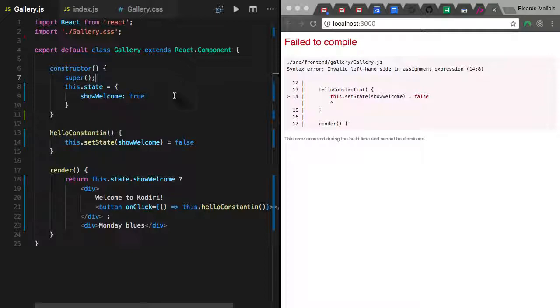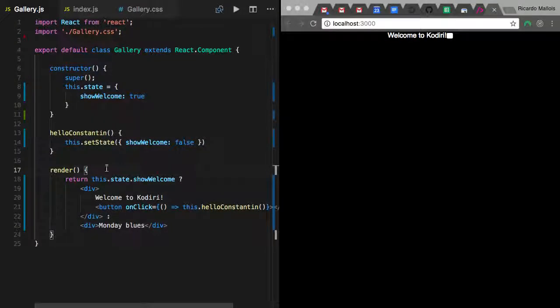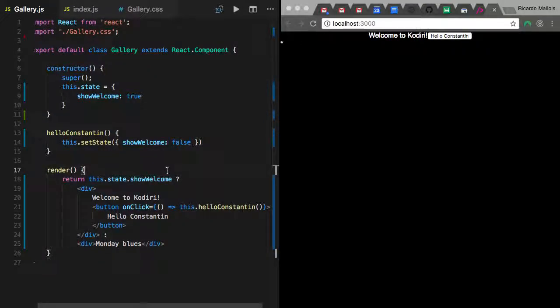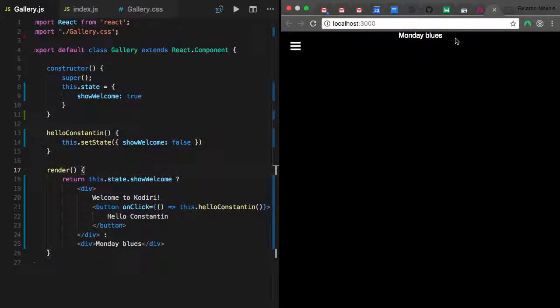No. So setState is a function and it takes curly brackets. Curly brackets, and then what? Not inside. So showWelcome: false. Like that. Right, you've got a button. Obviously, we need to add some text in the button to see something, right? So if I type hello Constantine and you click on the button, you see it changes, right?